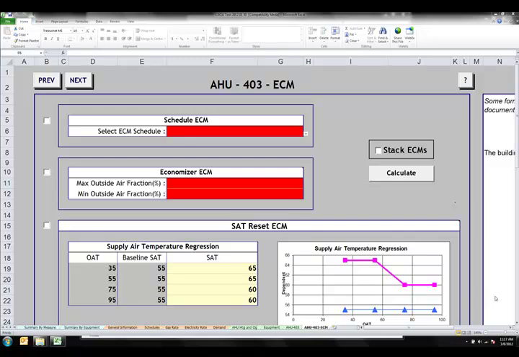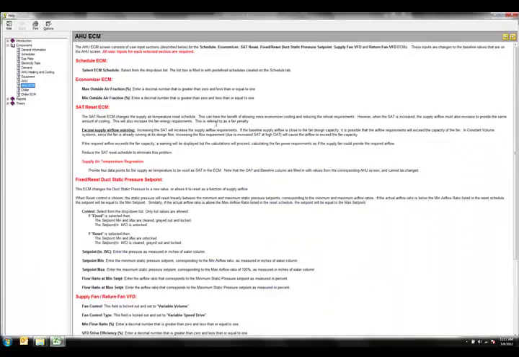Like all other input worksheets, there's a question mark in the upper right hand corner. Clicking on this will give you more information on input fields related to this worksheet and take you to the help menu. Just take a look at what it shows here. It talks about each of the ECMs that can be applied and the inputs.